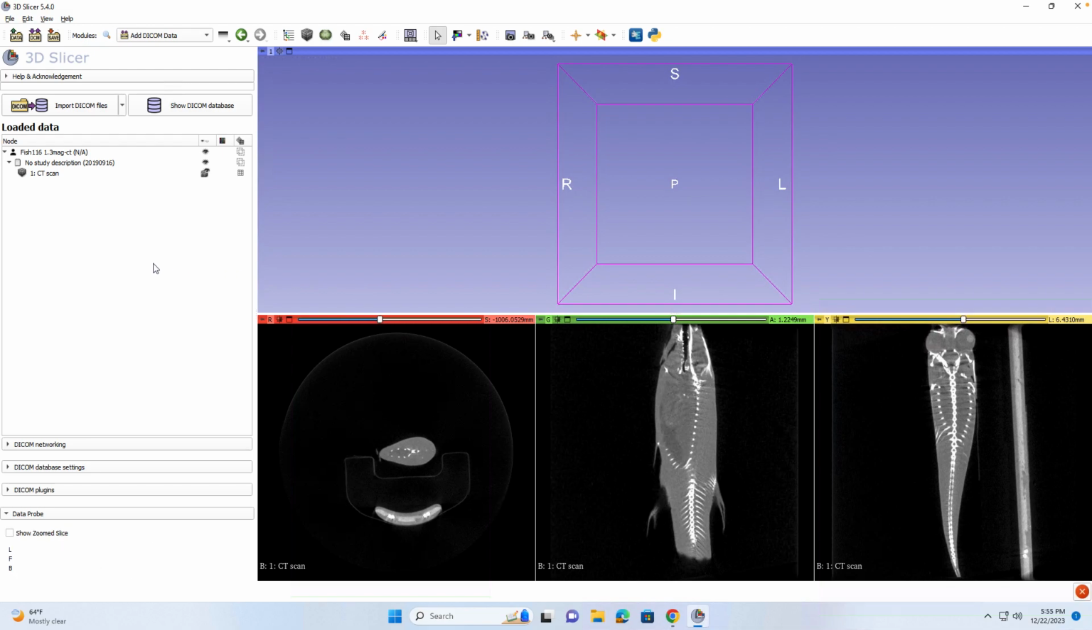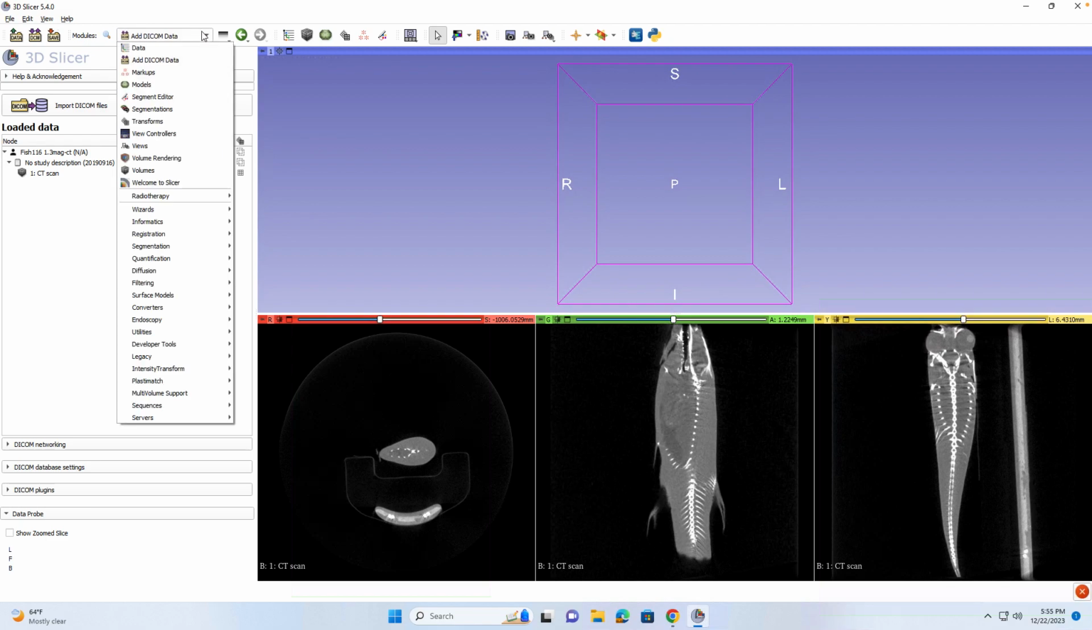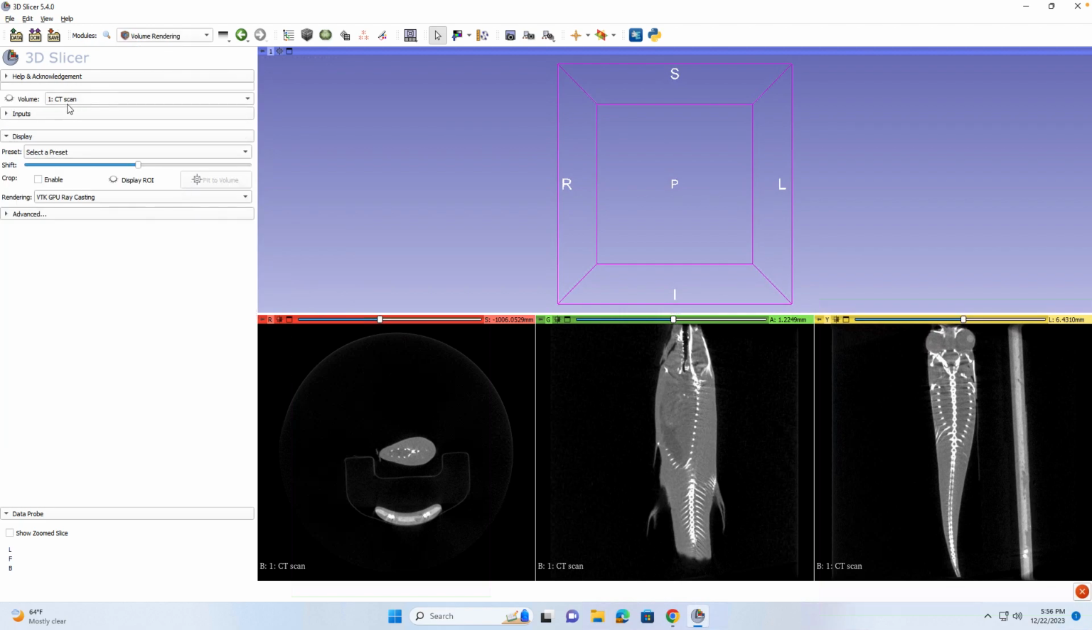So right on this left hand side, it's going to be the loaded data, right? And you're going to have these, it's going to say node right here. It's basically kind of the order of how everything loads, and you don't need to worry too much about that right now, but we'll get into that later when we're trying to make volumes or make a model, so to say. But first, after we've done that, right, the next thing we're going to want to go to is segment editor. But first I'll show you how you can kind of view the fish in 3D.